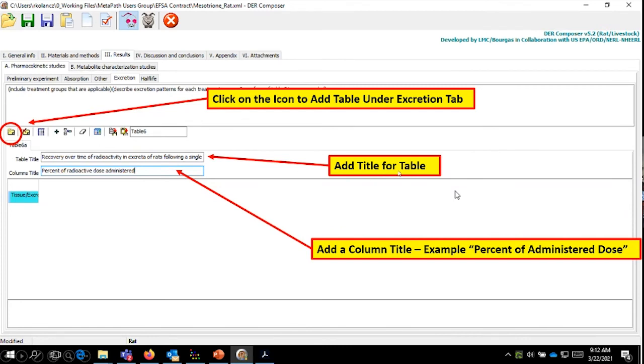The next step would be to add a title for that table. In this case, you would just click on the cell for the value and type in the table type. And in here was a column's title. So this is generally where your units would be within the table. In this case, a lot of these studies will refer back to a percentage of radioactive dose administered.